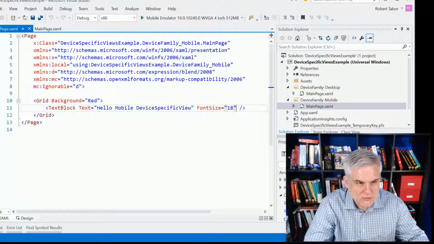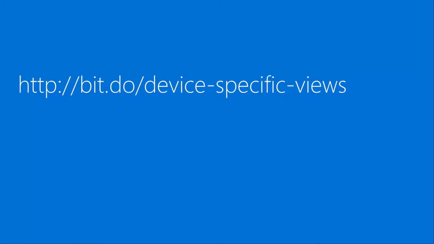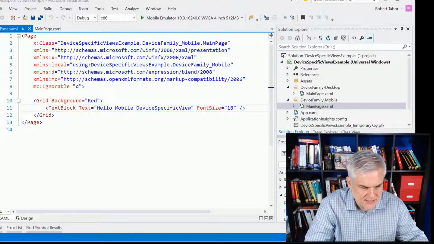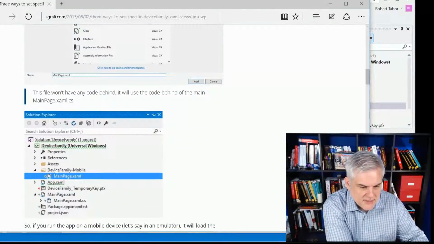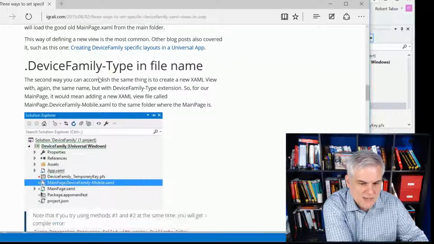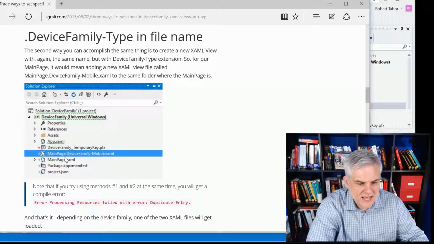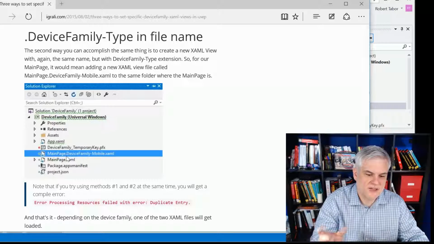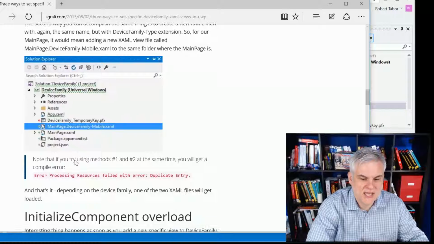Now, I promised you a great resource to learn a little bit more about this technique. So let me show you this URL, bit.do/device-specific-views. This will take you to an article that's written by a gentleman by the name of Igor Ralik. I hope I pronounced his name correctly. But let's take a look at that, because I want to show you that you can take this example two steps further. First of all, we only talked about using the folders called DeviceFamily-Mobile and DeviceFamily-Desktop. However, you can also just leave everything in the same root folder and then just append this extension, .DeviceFamily-Mobile.xaml or .DeviceFamily-Desktop.xaml, and it'll work the same way.